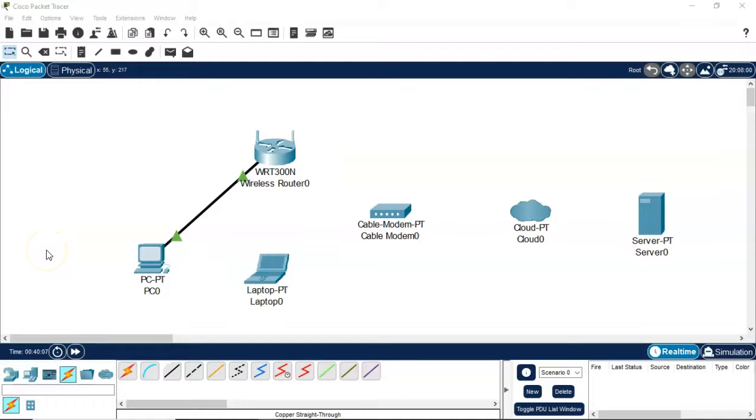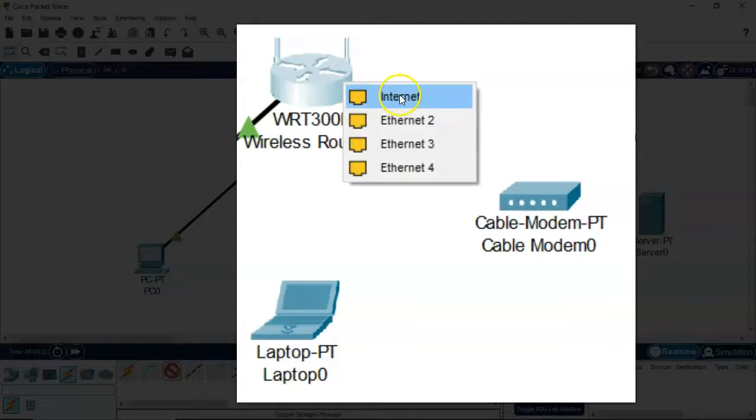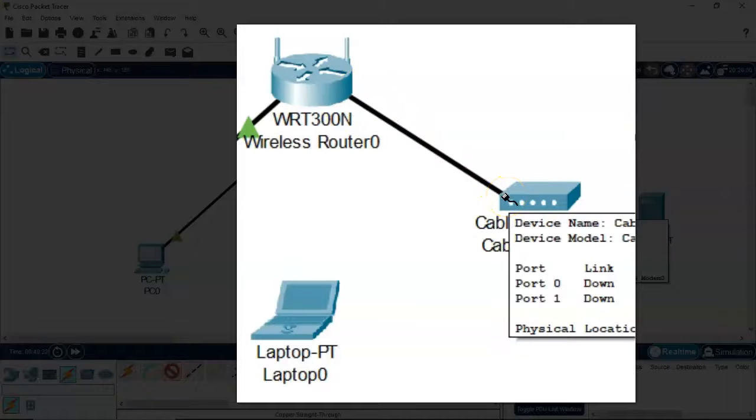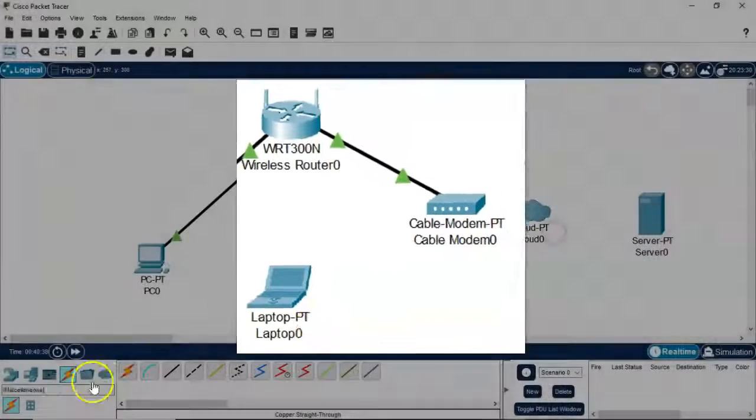In networking, to communicate between two dissimilar devices such as a router and a modem, we're also going to use a straight-through cable. So again, for my cable selection, I'm going to click on the straight-through cable. I'm going to go up to my router, click on the router, select Internet, and from here, drag it on down to the cable modem, where I'm going to click on the cable modem and select port 1.